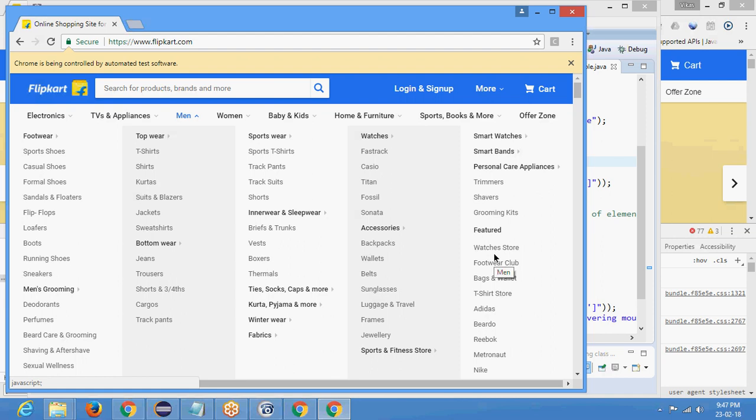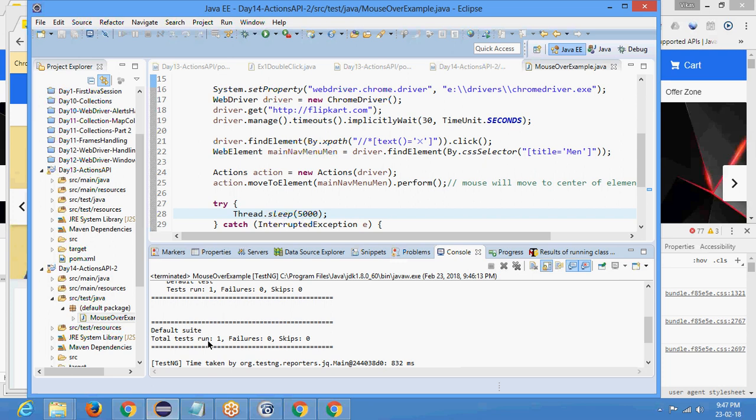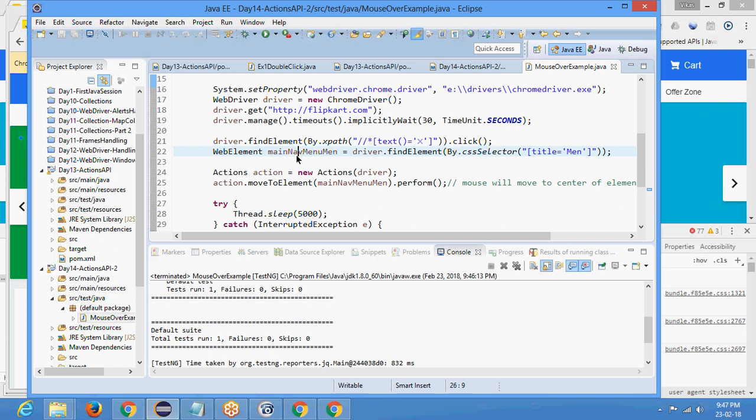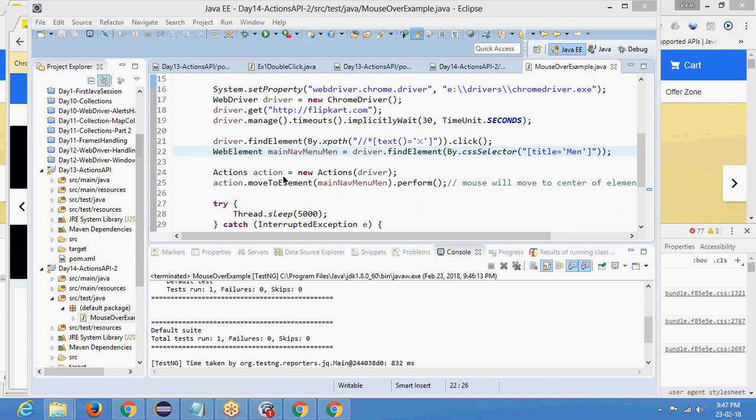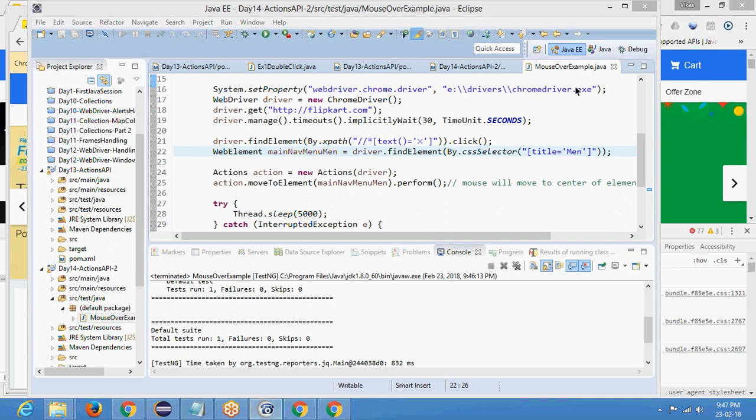So come back here and see what is there on the console. On the console, you can see the test case got passed. So this is how you perform a mouse over. Most of the time, for all this main navigation and sub navigation, we do the mouse overing operation. There are some other situations also where we use mouse overing.